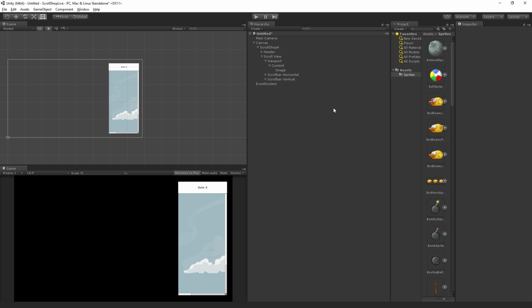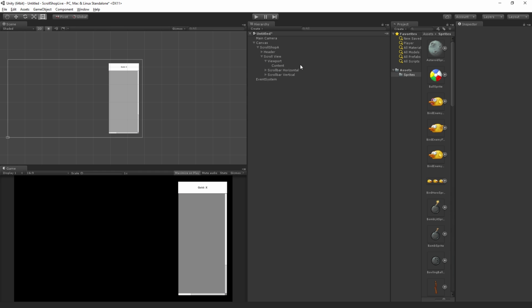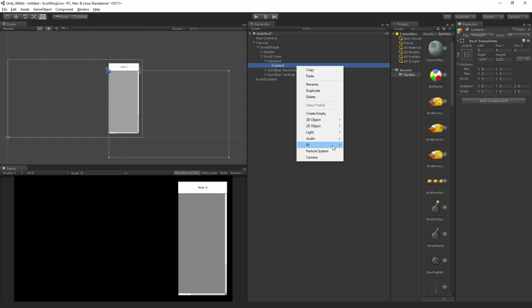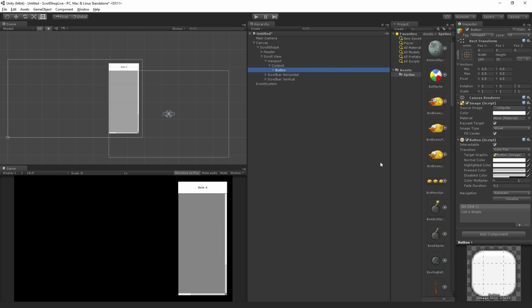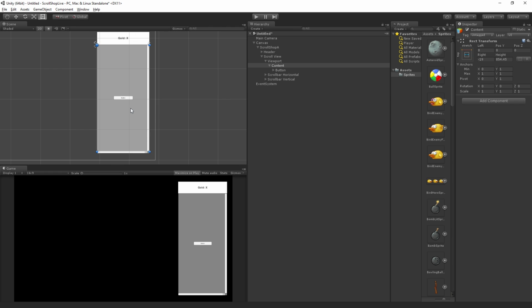So now we're going to add our buttons to our scroll view. The first thing that we can do is delete this image that we were using for our demo content, and we're going to select our content game object, right click, and choose UI Button. Now our content area was still huge for the image, so let's scale that back in roughly there, and we'll frame selected. And so we can see we've got our button in the middle.